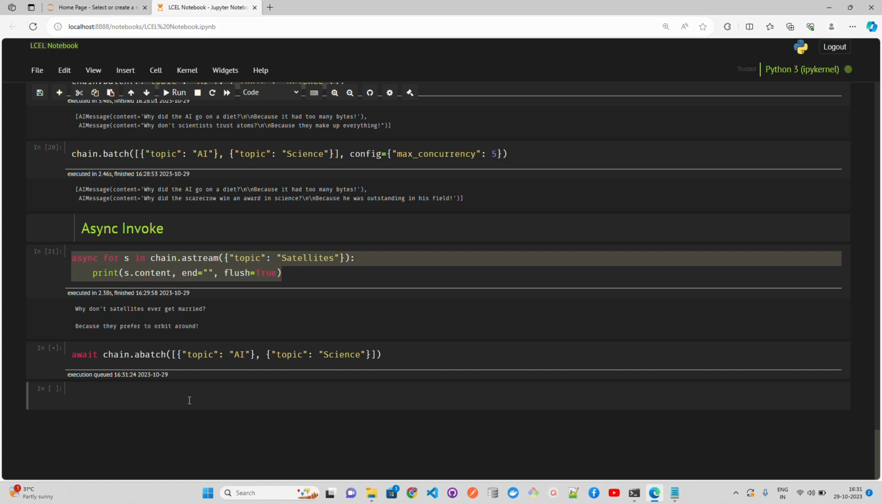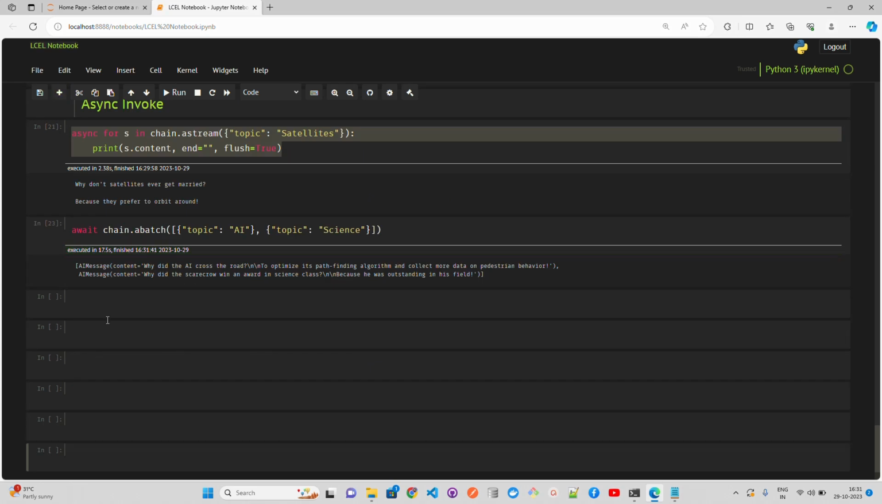Okay, and you can look at it. It will take a bit of time. So let it go. Meanwhile, let's add some extra cells over here. And you can see we got our response. Why did the AI cross the road? To optimize its path finding algorithm and collect more data on pedestrian behavior. I really love this joke. Why did the scarecrow win an award in science class? Because he was outstanding in his field. This is really creative.